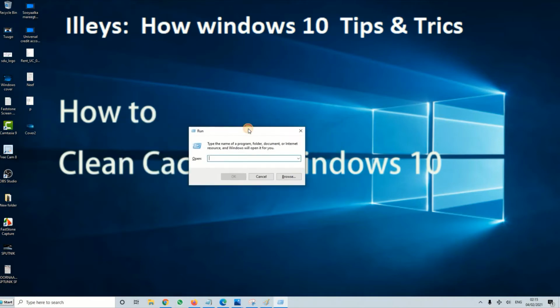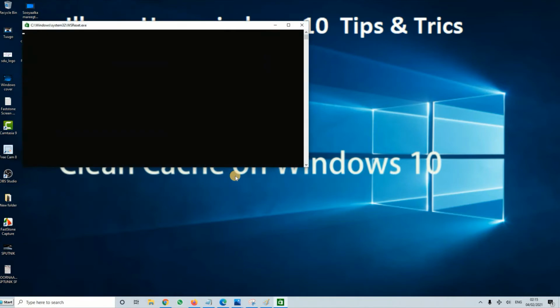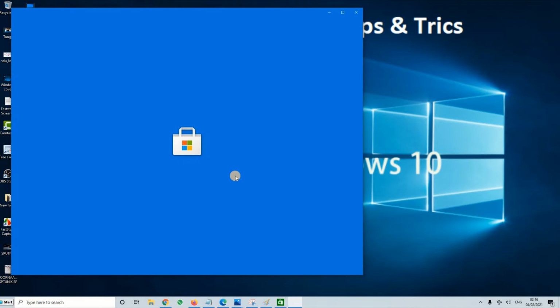This Run window will come up, and then you have to type WSReset.exe in capital letters, the executable, and then press Enter. As you can see, this window is cleaning up the cache of your Windows Store. On your computer, it will pop up. You will definitely see it. It is cleaning up now.